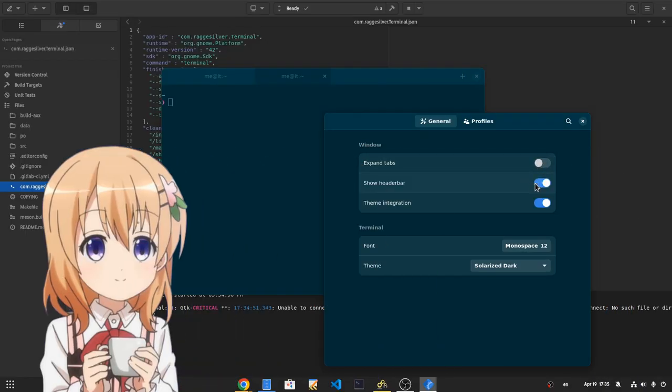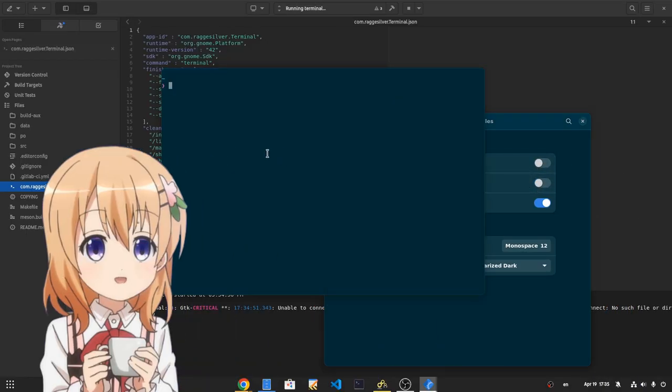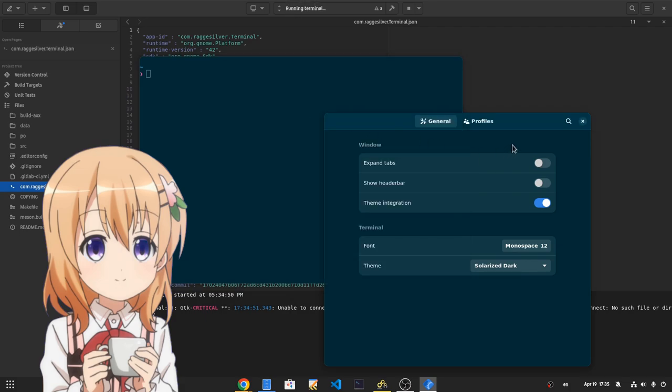Now, another super interesting visual ability is the option to completely hide the header bar. Looks impossibly great, but I'm not sure how we can at least temporarily display the tabs. But for moving it, we can use the super key. Move on to the rest of the options maybe?